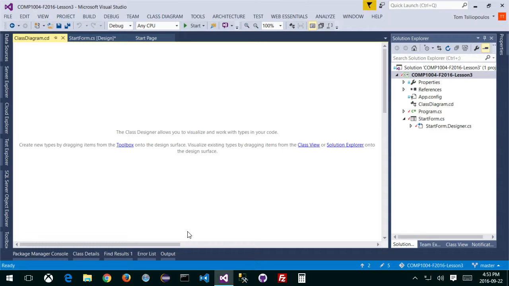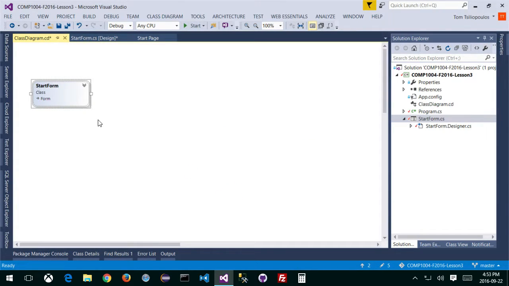So let's say you don't know how to code, let's just put it out there, and you want to create a class, or you want to create an enum. This is a great place to do this. But also, if I drag an existing class inside this canvas, like Start Form, it's going to create the shape of my class. It's going to show me all the fields.